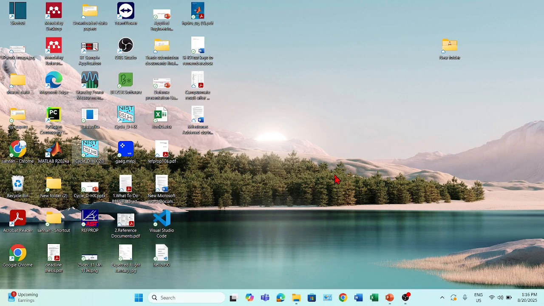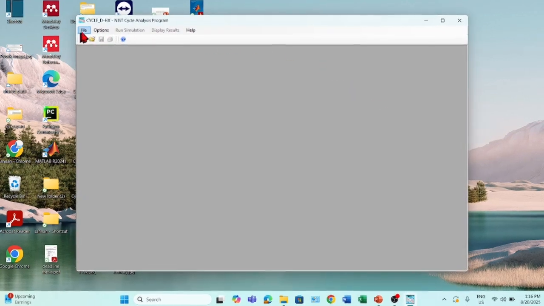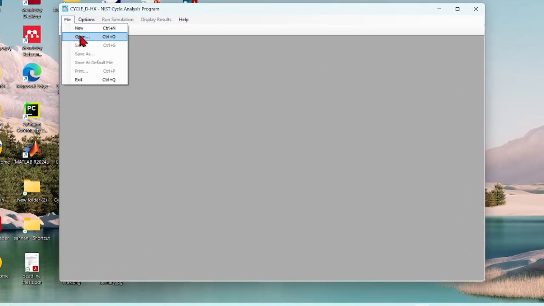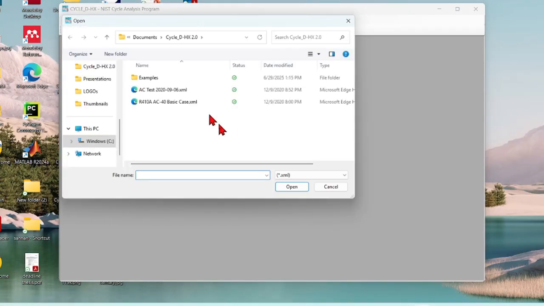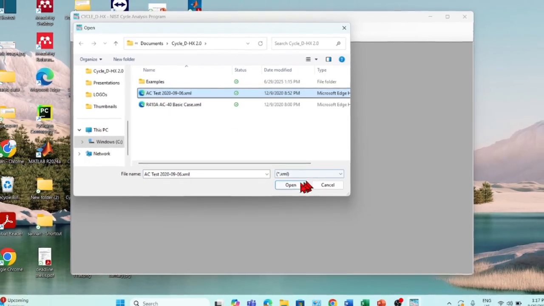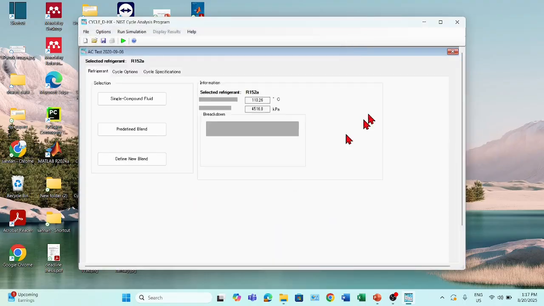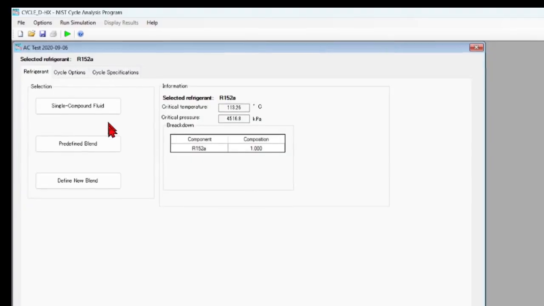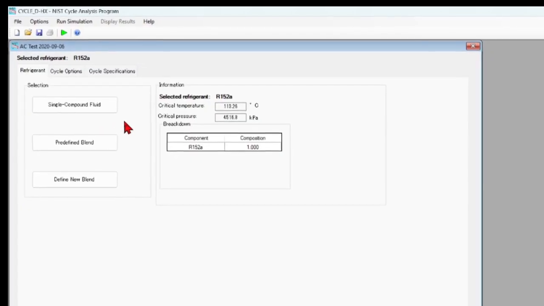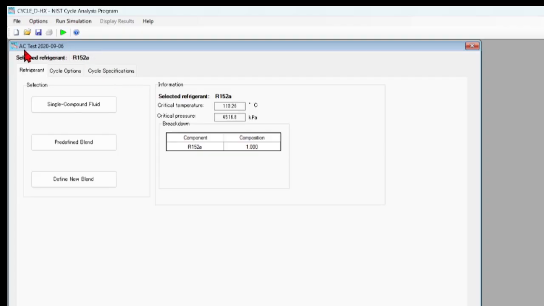This is Cycle DHX 2.0 version. First we will go to the file menu and we will open the already available examples inside the software. Here you can see a file with the name AC test. So we'll just click it and we will open this file. As we open this file, you will see it has loaded.